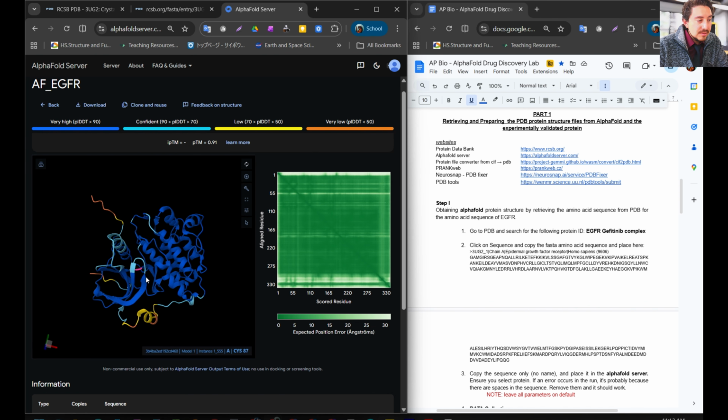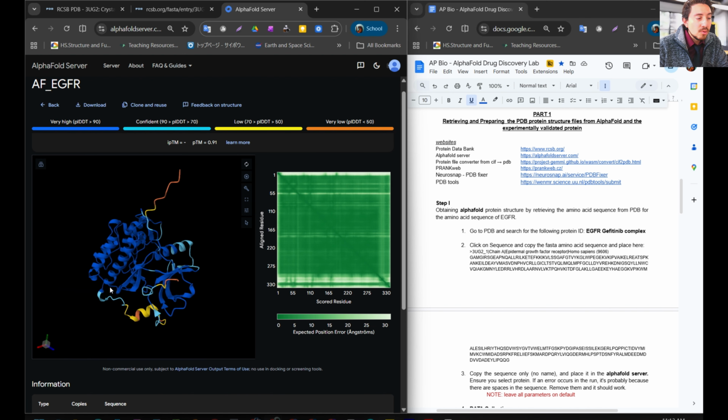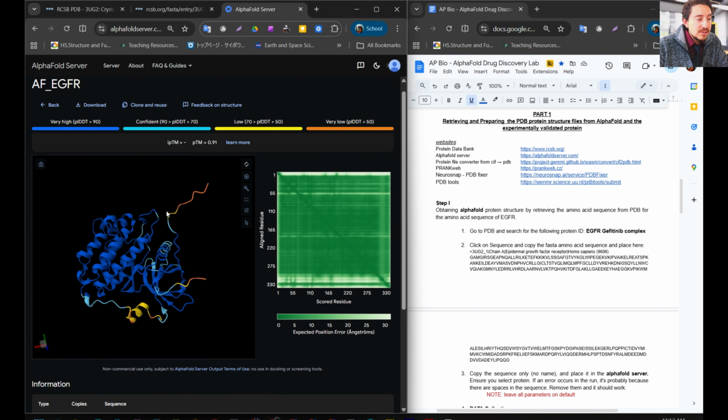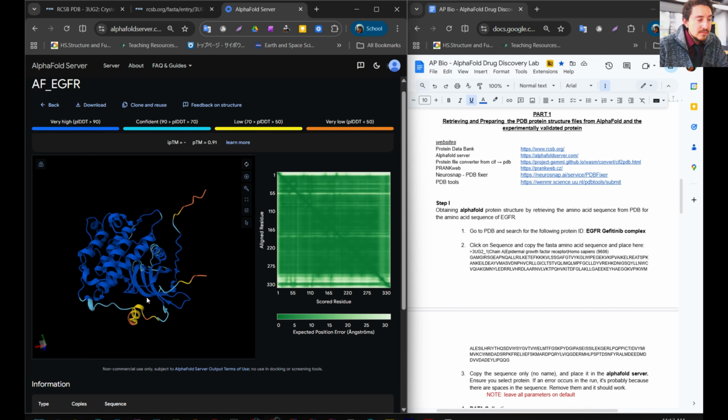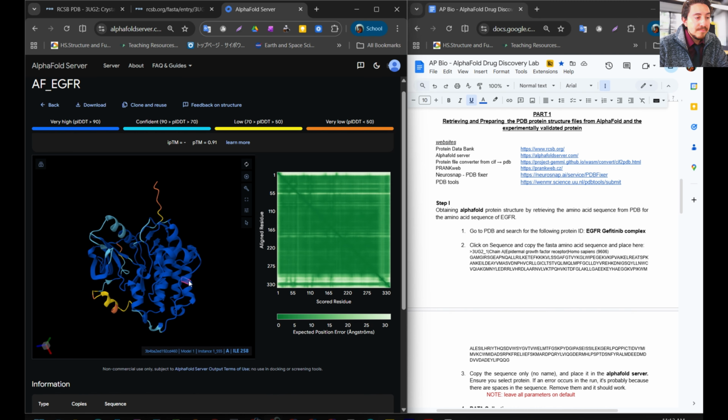You will have some very low coloration, and that's normal. There are some protein areas that are disordered regions, flexible regions, that are a little bit more difficult for these predictive websites to calculate. But as long as you have these main domains, that's what's important.